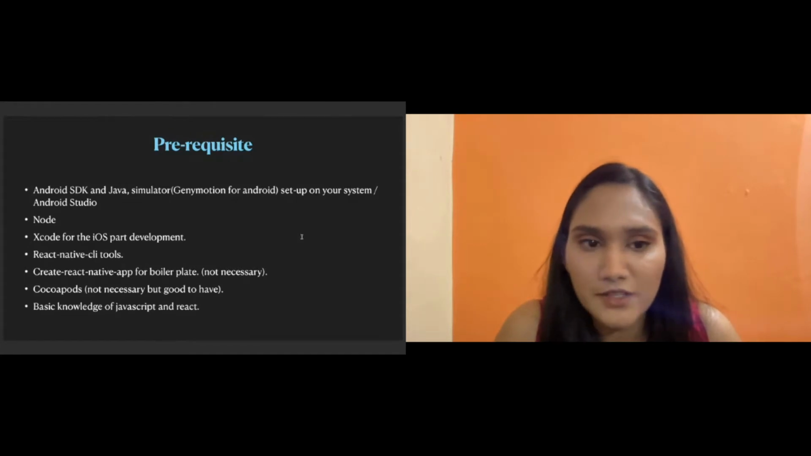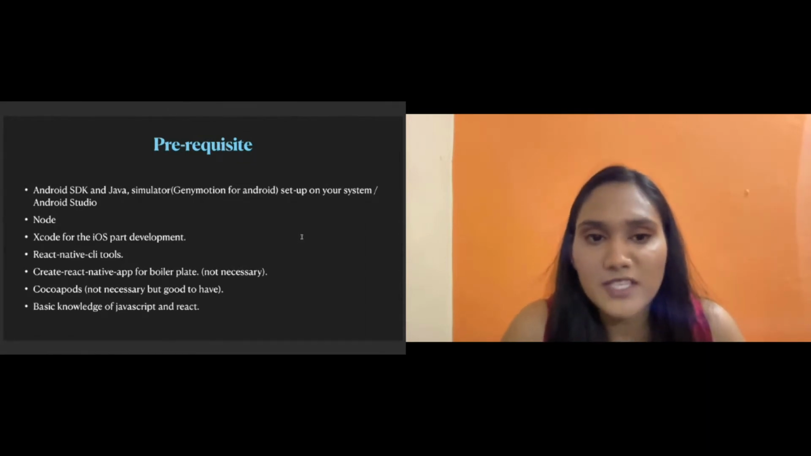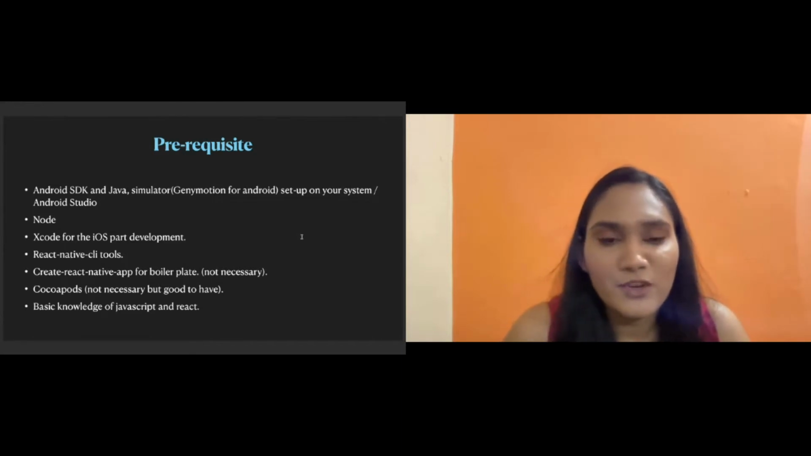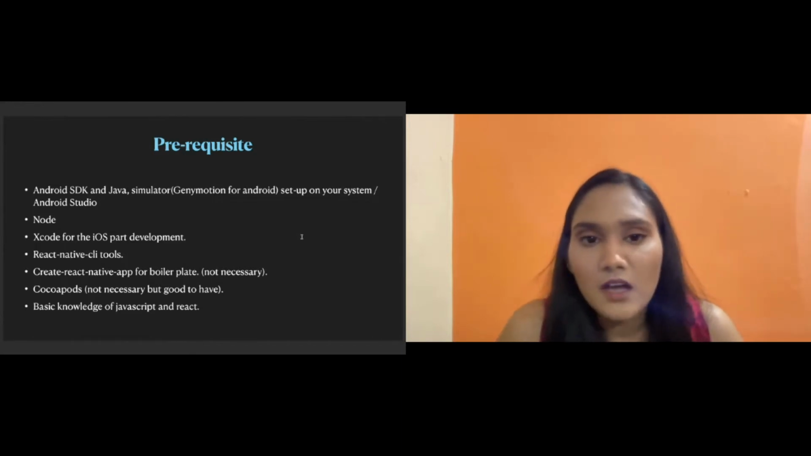And for Android, we will be requiring Android SDK, Java, and a simulator. So Android SDK is something which we require to run an Android application. As we all know that Android works on the basis of Java, so we should have Java installed in our system. We must have JREs, JVMs installed in our system, and a simulator.